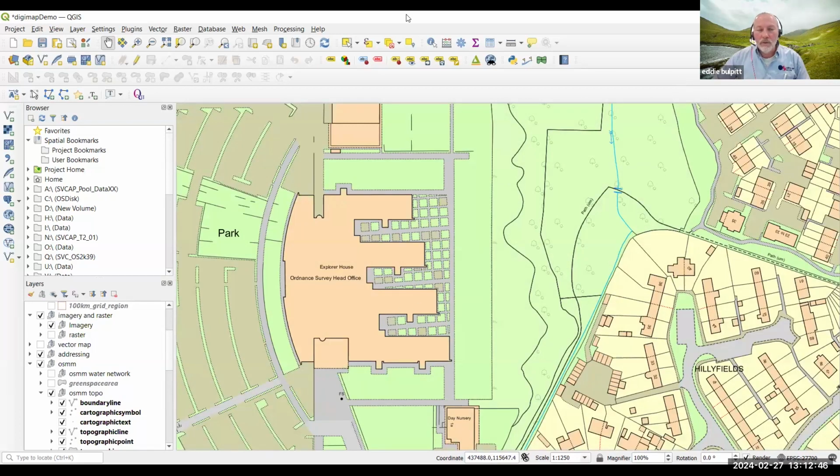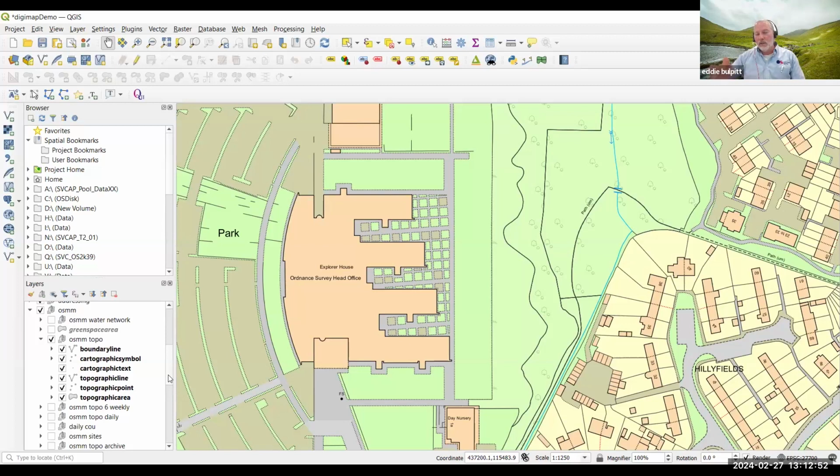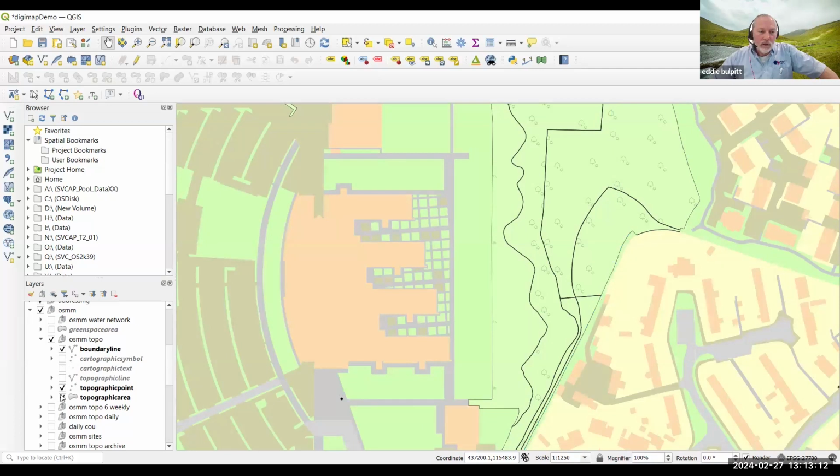Okay. Now, what we've got here is OS MasterMap Topo, and this is arguably our flagship product, and it is the most detailed mapping that you can get in GB. And the whole of the country is covered at this scale of mapping. And I think I'm still right in saying that we're the only country in the world that has got the whole of our nation mapped at this scale. So it's broken down into 6 themes, and I'll just turn a few off just to show you what I mean.